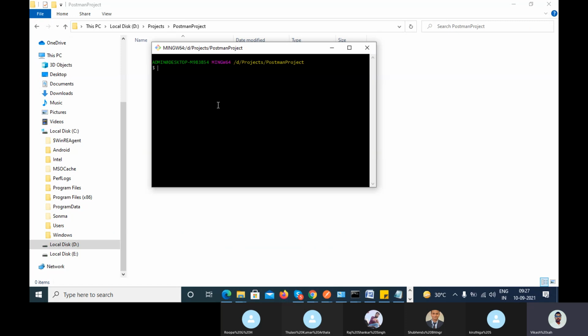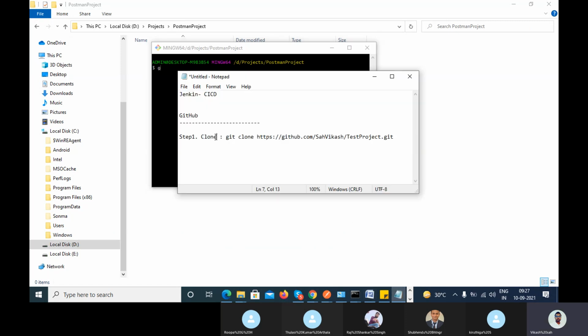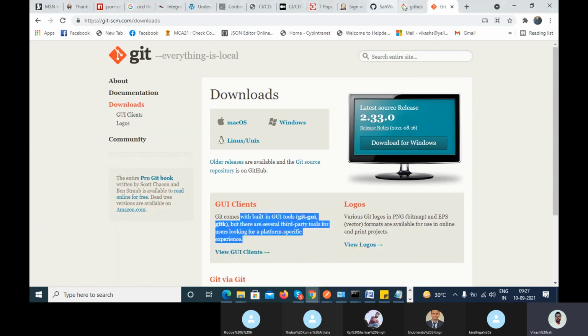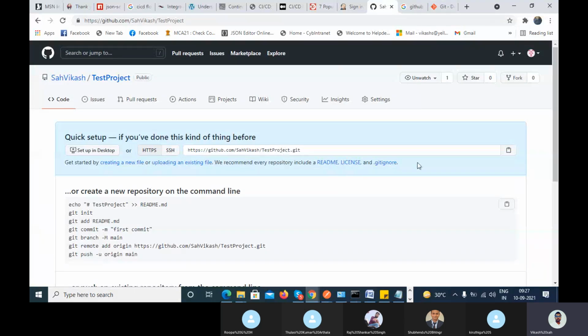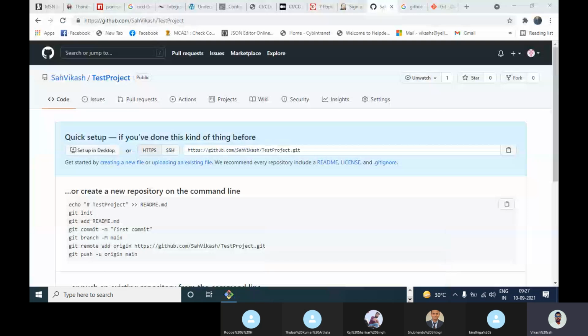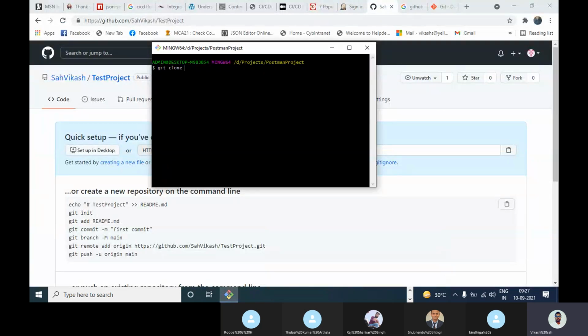Now here you have to write the command to complete the first step. Write git clone and pass the URL that the client has provided you, this one, right? So I will copy this one and go here. Where is my Git Bash? Here, right? I will paste it here. Git clone and the URL, and enter. When you enter, it will clone your project.